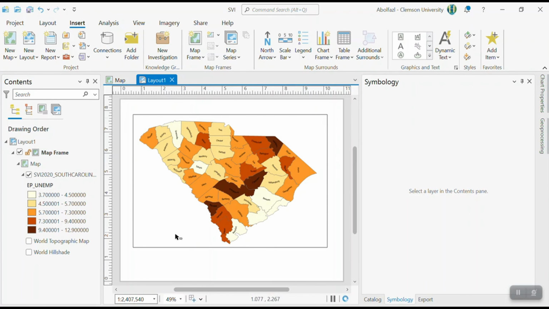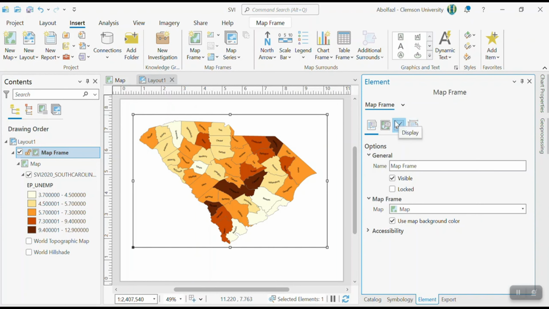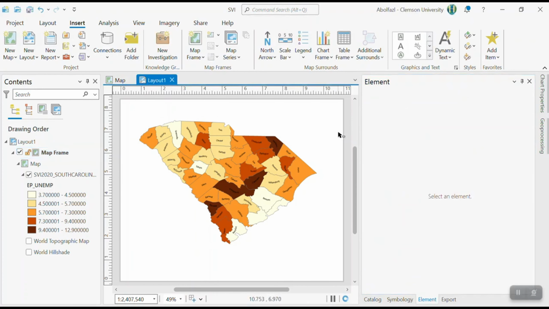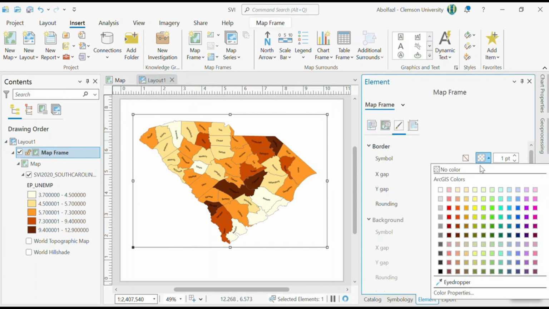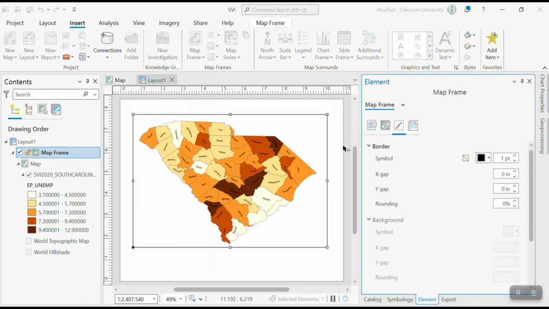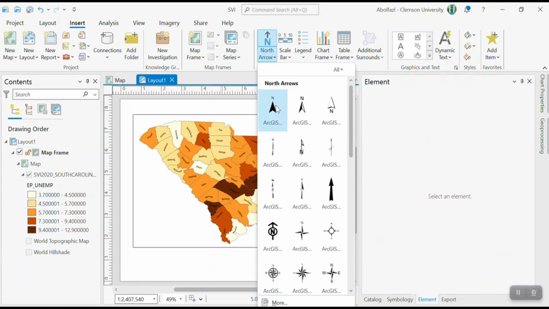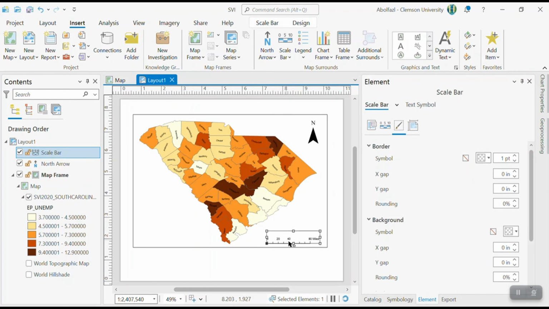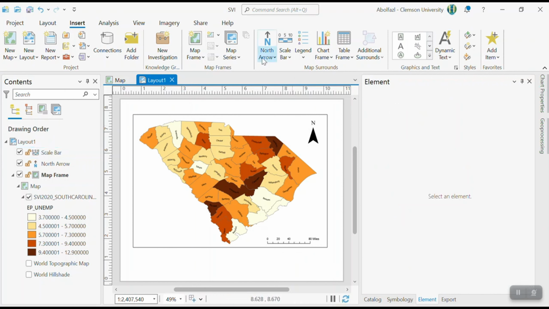If I want to get rid of this border, select this one, and as you can see, it's a frame. Select it, or you can right click, go to Properties, and then go to the third tab for Map Frame. Here for the border, instead of black, I'm just going to remove it, no color. You can remove the border if you want, but I think it's better to just keep it. What I can add is, for example, north arrow, scale bar. Yeah, it looks good, the values are good.